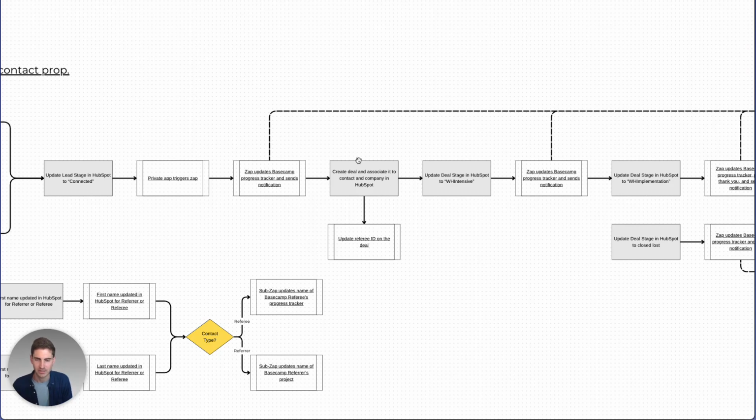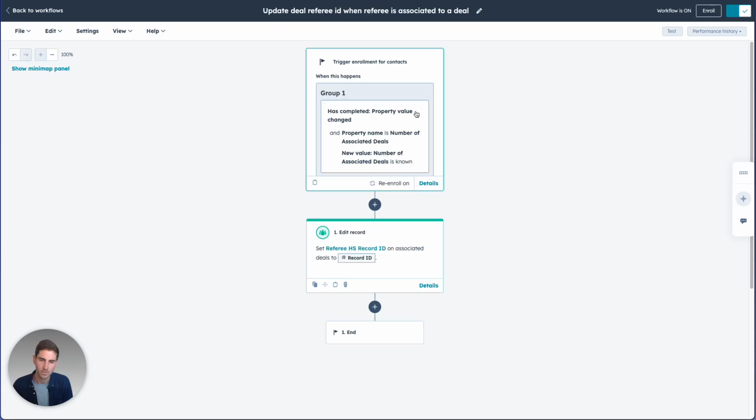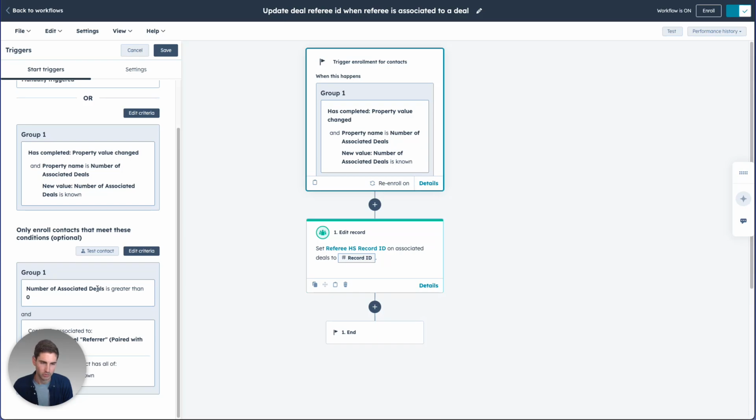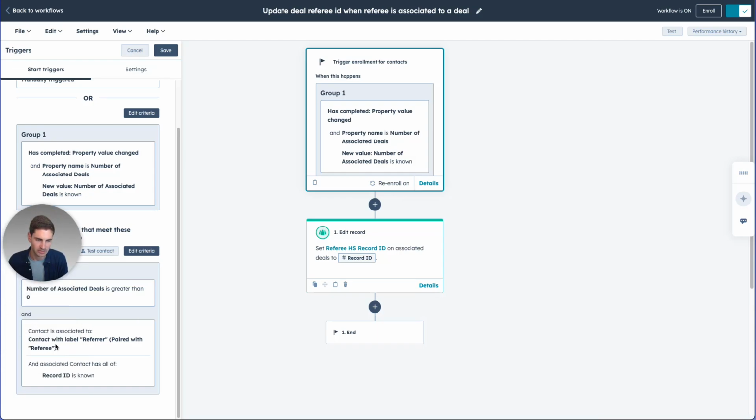and then the next piece is going ahead and creating a deal, associating it to the contact and company in HubSpot. Whenever we create a deal, we have a little HubSpot workflow here that triggers whenever the number of associated deals is known. But then we're also checking to make sure that the number of associated deals is greater than 0. And we're also going to check to see that the contact with label referrer is paired with referee, that situation is set up. Essentially, we're just looking for a record ID that's known. So yeah, this is a contact piece.